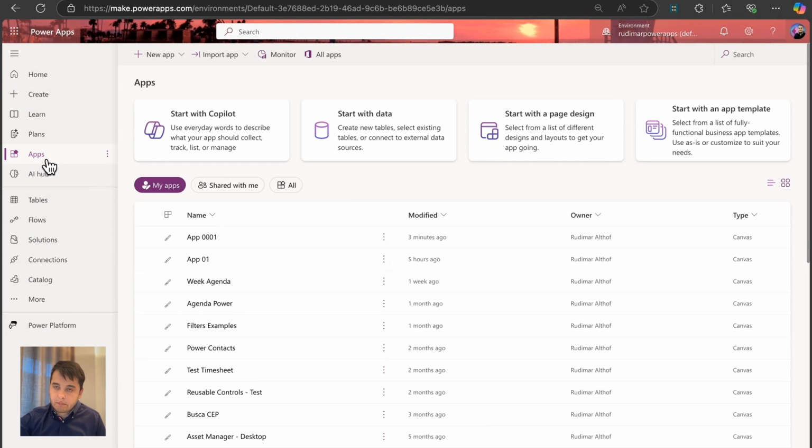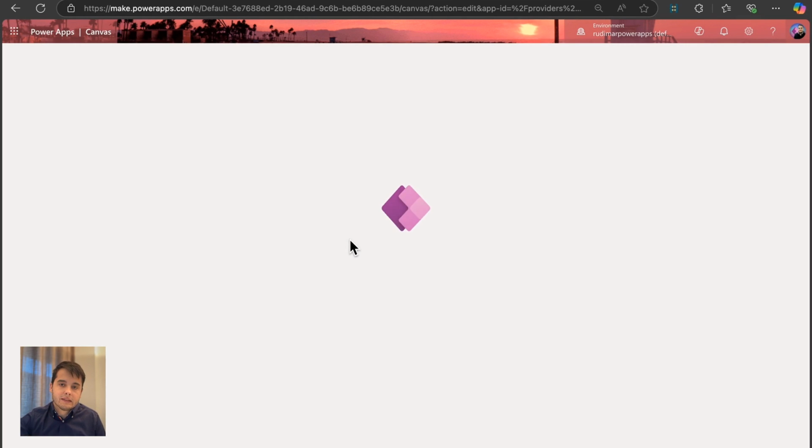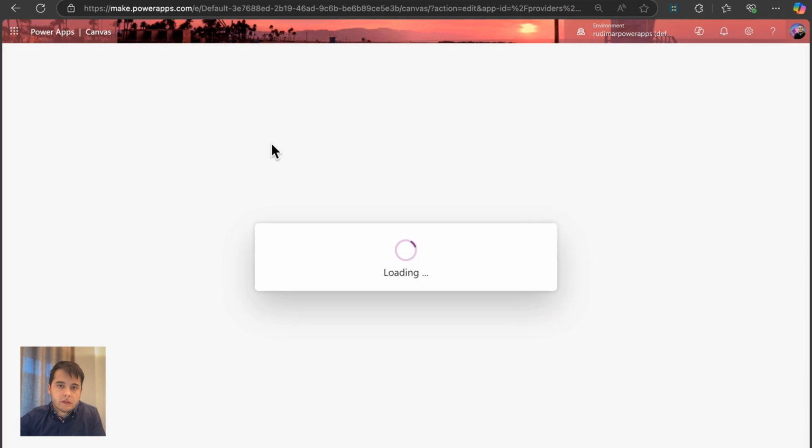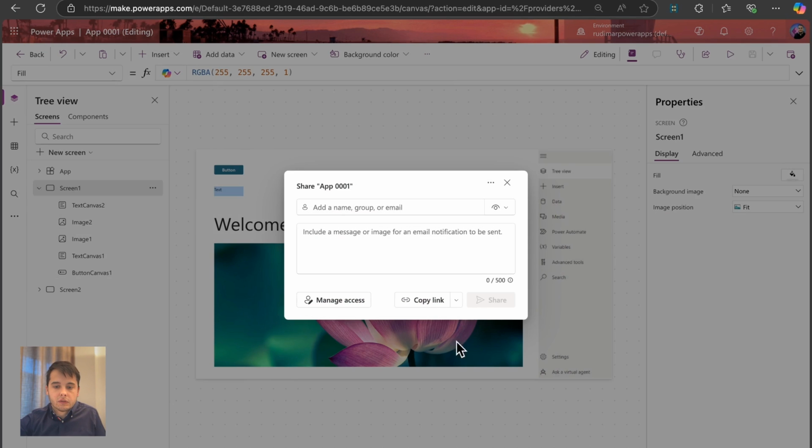In the apps part, we can select the app and click on share here in the top. We can also do that from inside the app edit interface. Let's open the interface and see first from here. That's where we are going to be most of the time. Here in the App Studio, we also have the share button here on the top. If we click, it's going to open this pop-up where I can share with people.